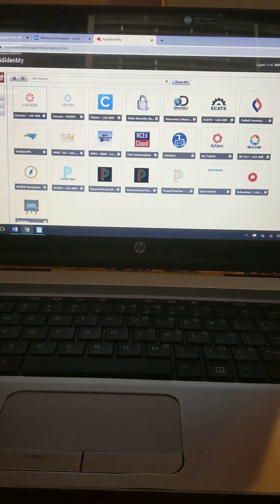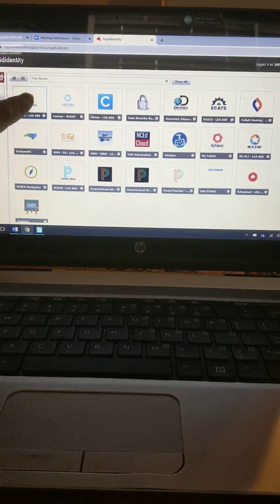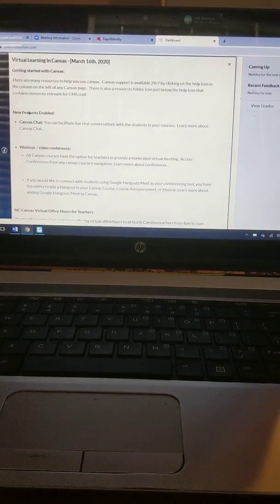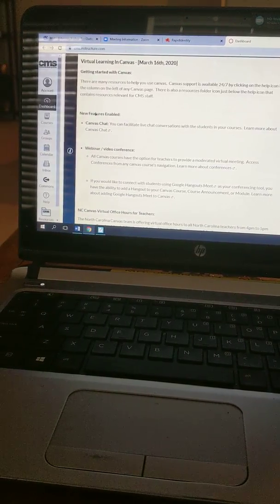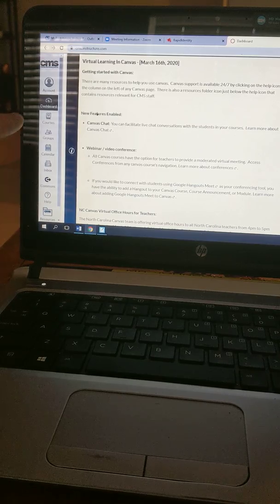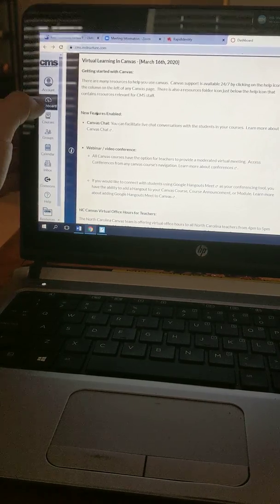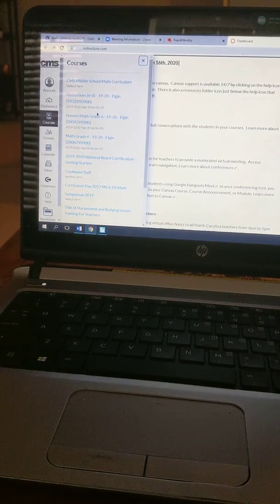So when you log into NC Ed Cloud, this is the screen that comes up, and you click Canvas LEA 600. Everybody with a homeroom or everybody with actual rosters will have something that looks just like this when you come in. On the left-hand side is where you'll find your courses. And when you click courses, everybody will have multiple courses listed.